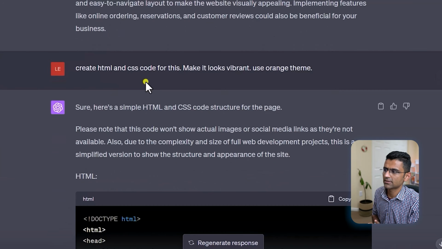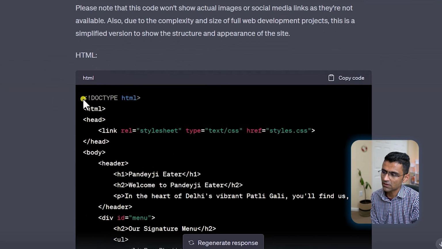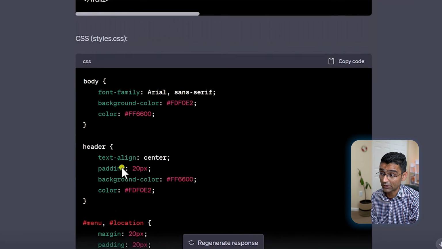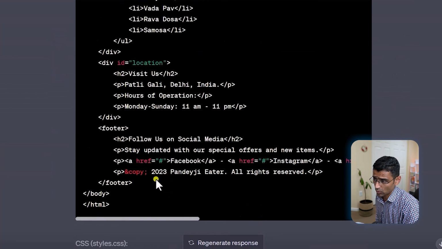Then I said, create HTML and CSS code for it. And you can give any specific guideline. Let's say you want an orange theme or red or yellow theme, whatever you like. It will generate a basic HTML and CSS code. It will not generate images, by the way. So images is something you have to get on your own.